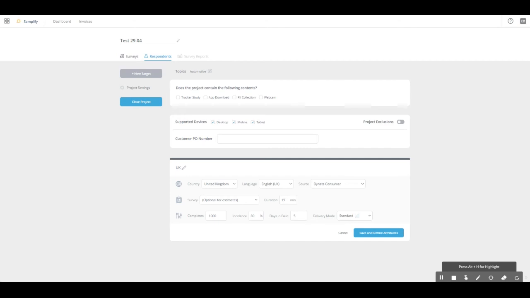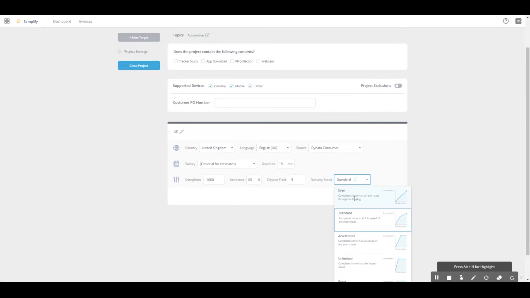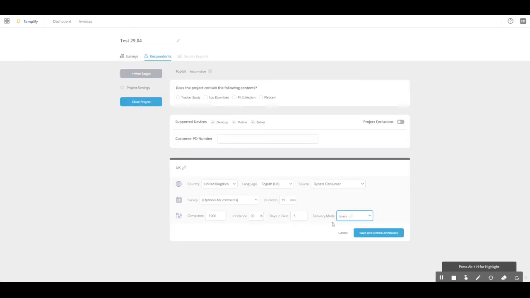You've got 3 delivery modes available. The first one is even. Even means we literally want a straight line of completes throughout the 5 days. It would take the 1000 completes and divide them by 5, which means you would get 200 completes per day.